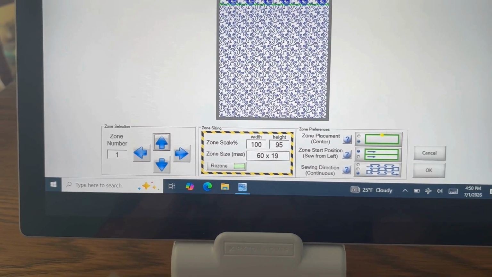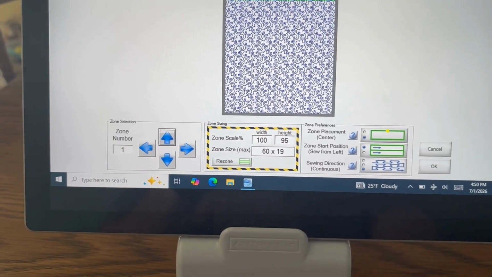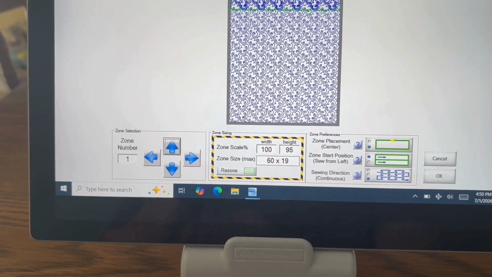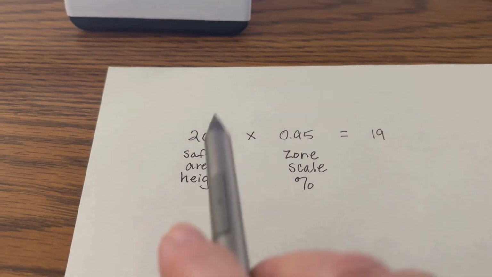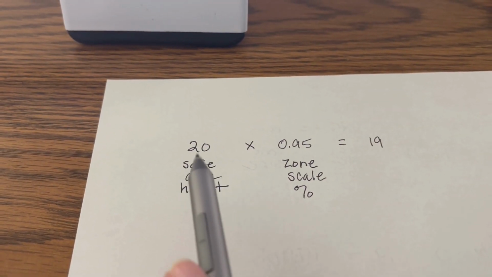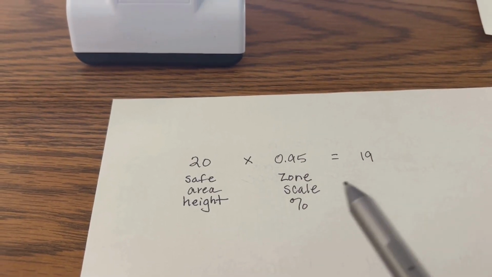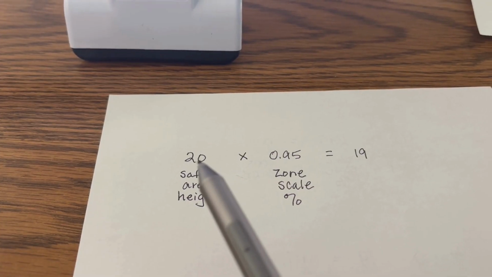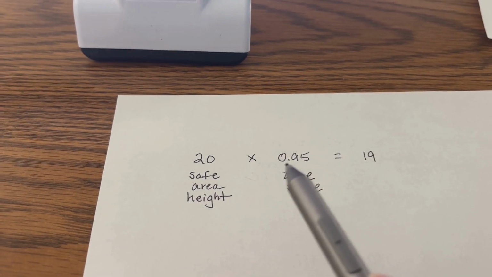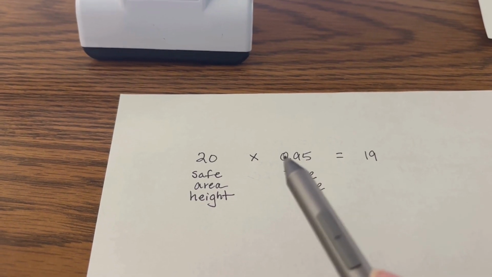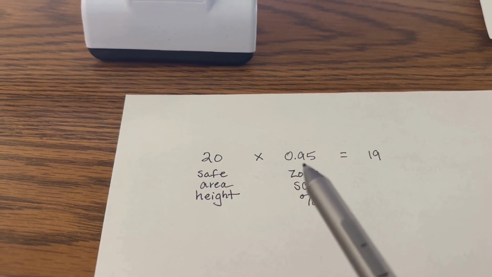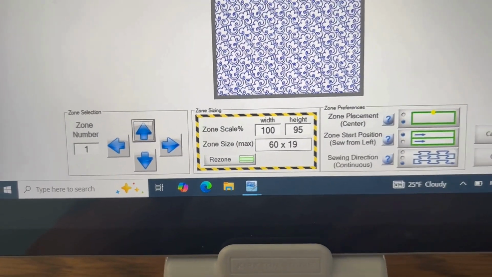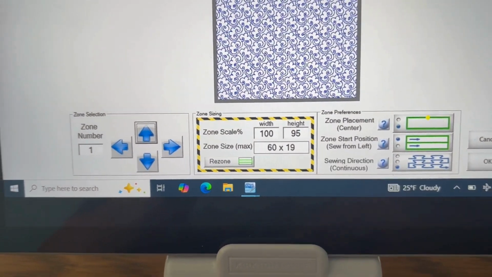and it reduces the height of your safe area. So let's look at that calculation. I've done that calculation here. My original safe area was 20. The zone scale percent is 95, and if you multiply 20 by 0.95, 0.95 is a decimal representation of 95%, it's going to give you 19. Well, if we look here, guess what? That's what that number is.